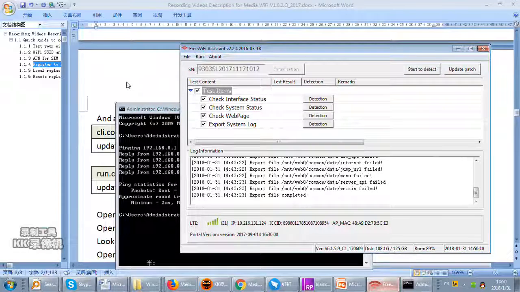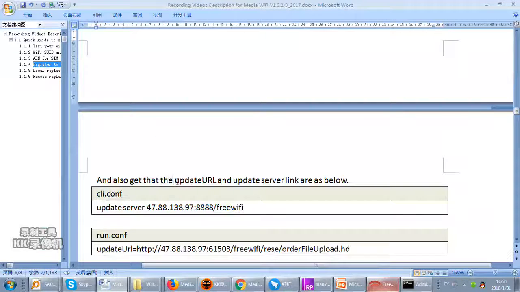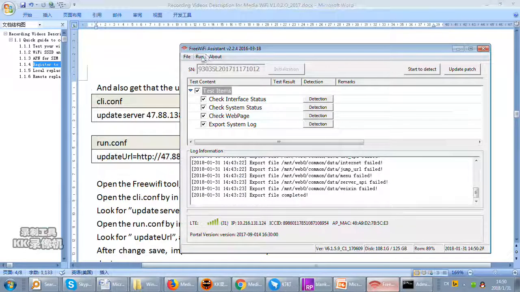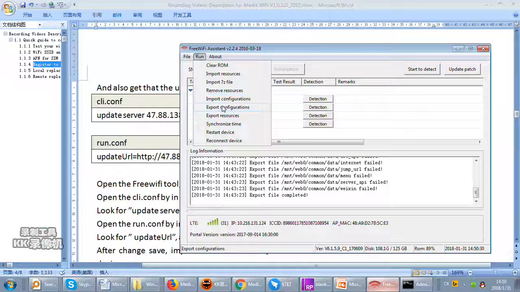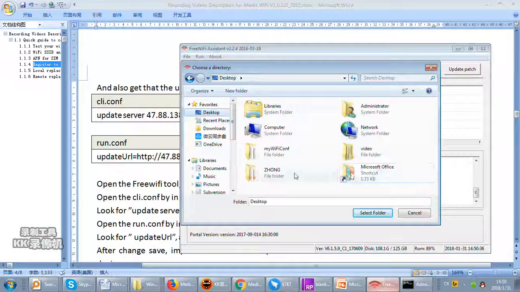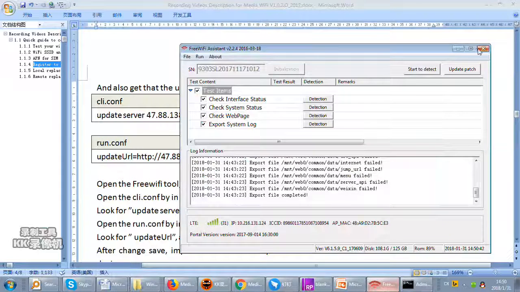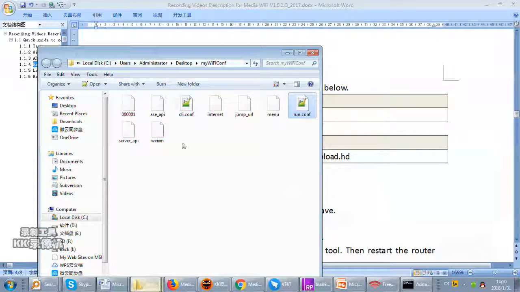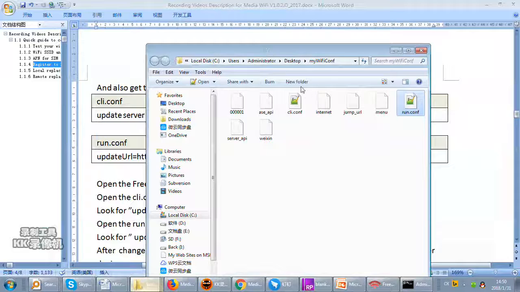In the following, let's start to edit the update URL and the update server. Make sure to configure it in the CLI config and the run config. Let's export the config via the Free Wi-Fi Assistant first. Click Export Configurations and select a folder, such as my desktop, my Wi-Fi config. I have exported it in advance, as shown below, on Windows.